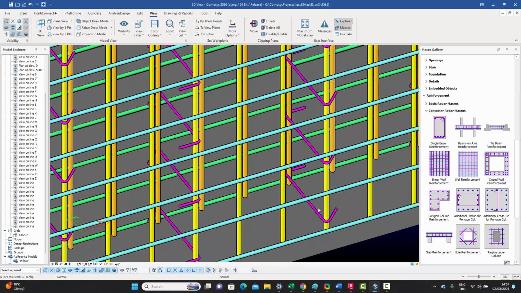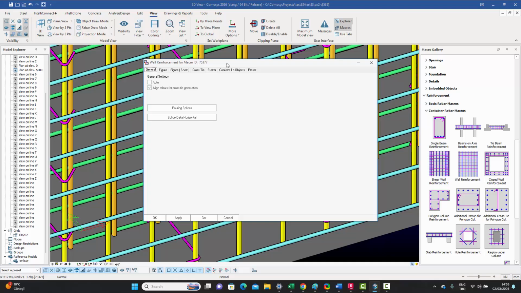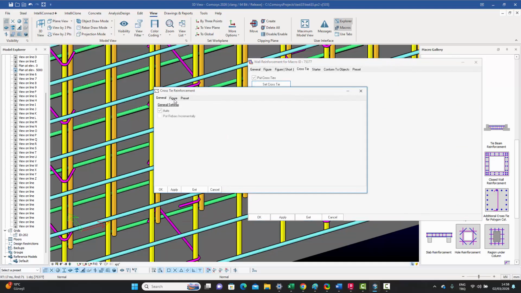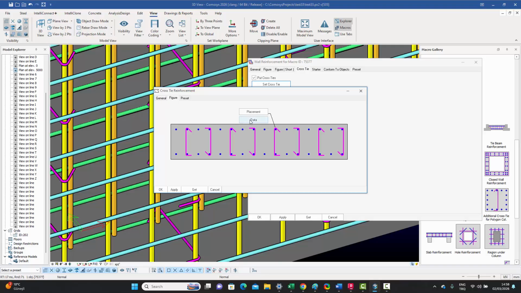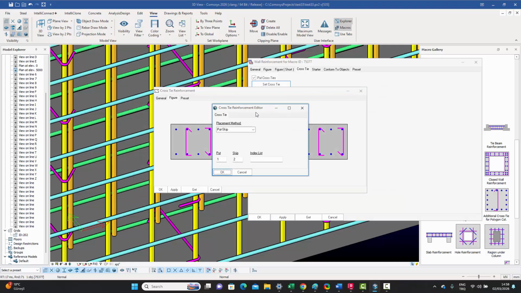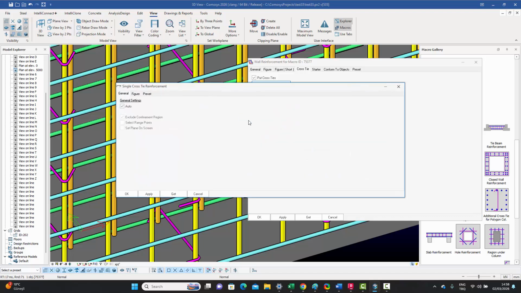If you wanted, for example, these cross ties to have a 135-degree hook on both ends, because that's not the default, but if you wanted that, then you could still go back into your wall reinforcement macro, go to the cross ties, and inside I think it's the data this time. No, not over there, sorry. In the placement, I guess. No, not over here. Let's see where it is.